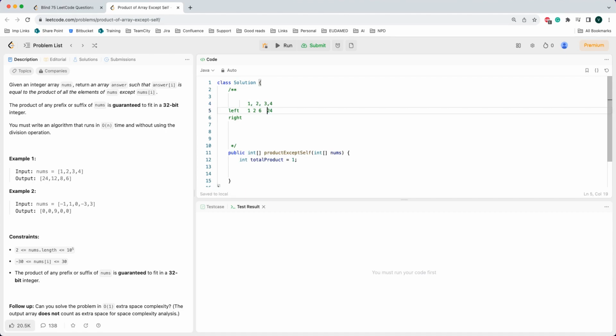Now, right would be the product of the suffix. It could be 4, and 4 times 3 is 12, then 24, and this is the 24. And this is the 4.